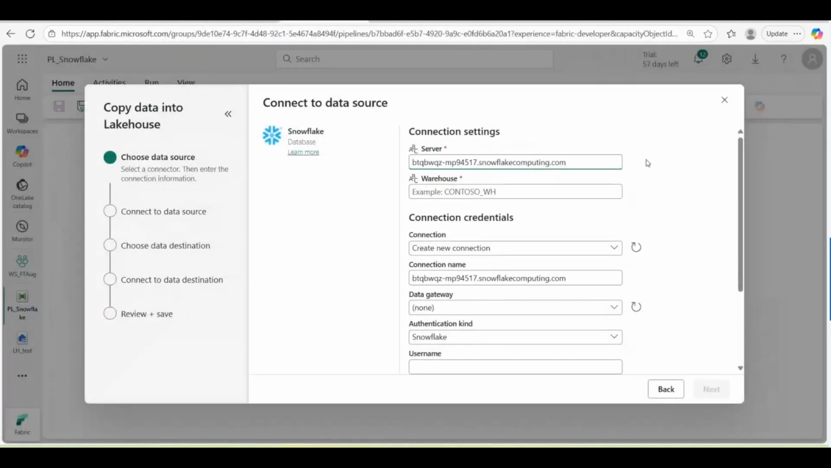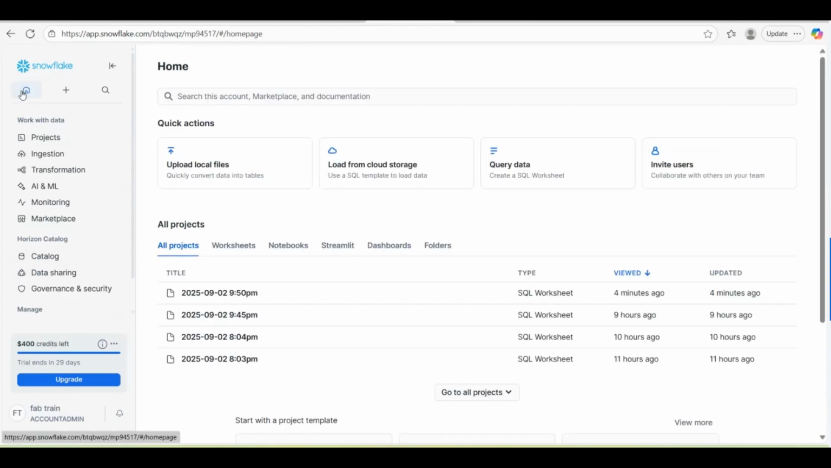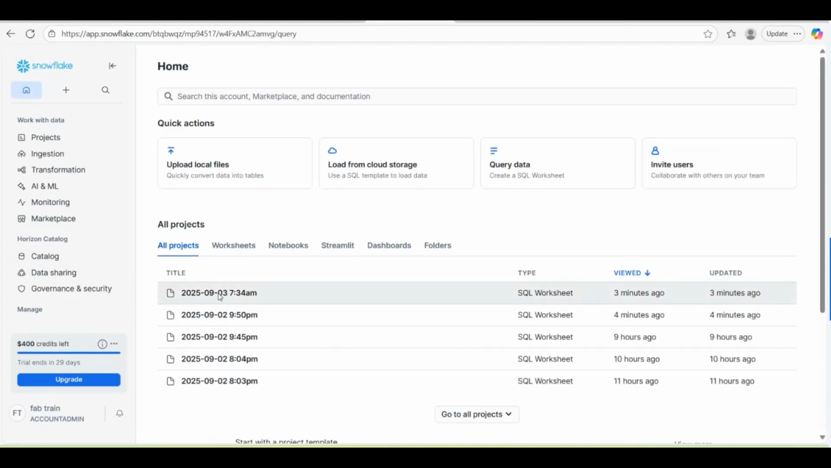You can try with capital letters also, and you can let me know whether it is allowed or it gives an error. Now the warehouse name I want to give. Now let me go to here. Let me open one worksheet. Let me go to home and I'll open one worksheet here.